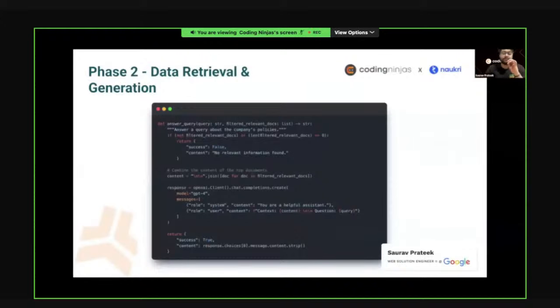Now what we can do is that since we have filtered out the top documents from the vector database, we can use this top document as a context to the model, and we can pass the query and get the response. And this is what we are doing here. We are using an OpenAI GPT client. We are using the GPT-4 model for this demo, and in the context, we are passing whatever filtered relevant document we have, and the question is nothing but the query which we sent.